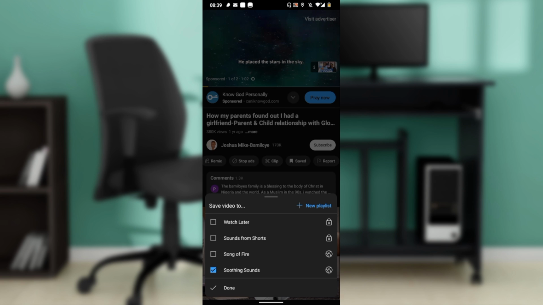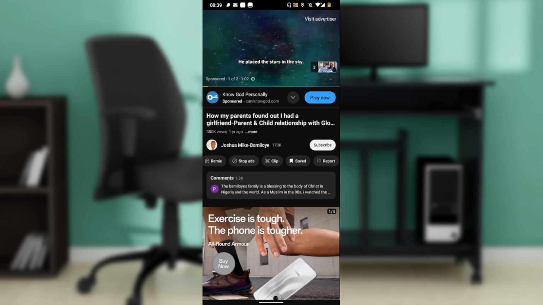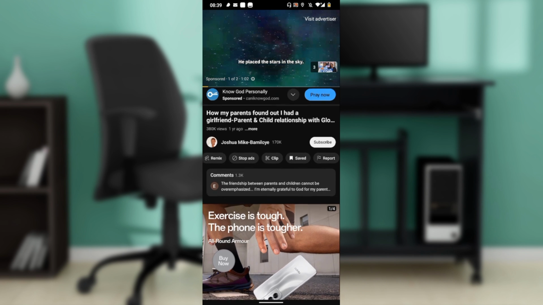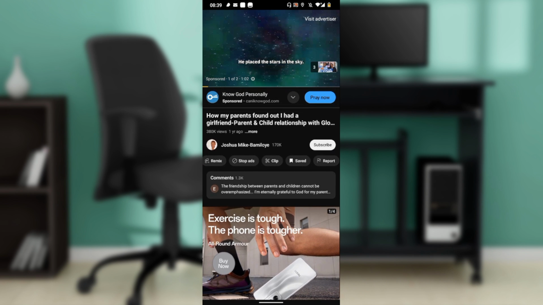And after clicking on soothing sound, you have the done option right next to it, under. So click on done. And once you click on done, that's it. It has been saved to your soothing sound playlist. Ensure the checkbox next to the playlist you want to add the video to is checked. Once you do that, the video will be added to the selected playlist.